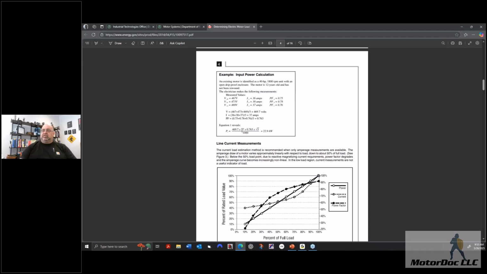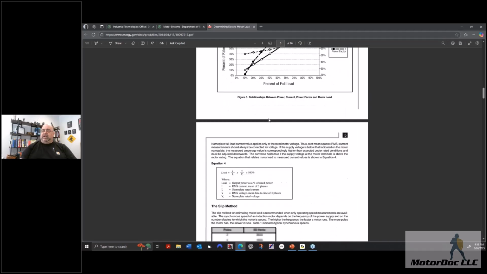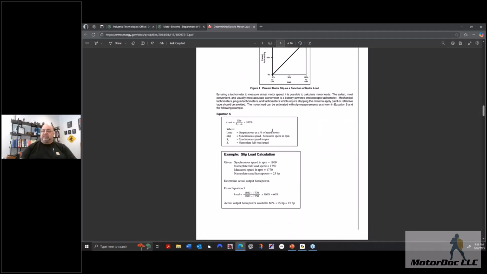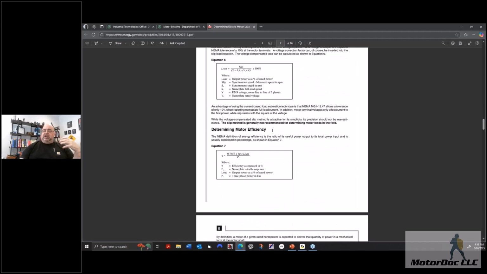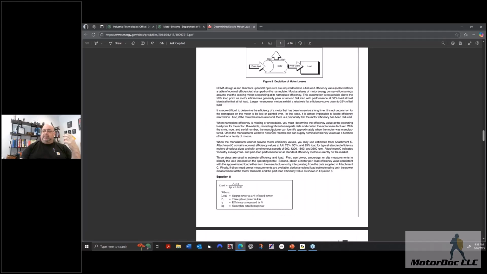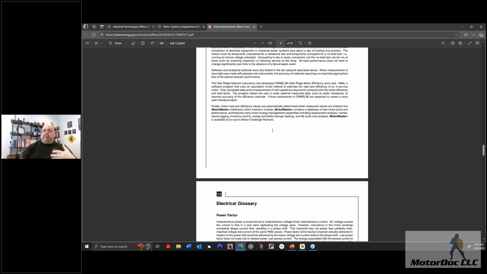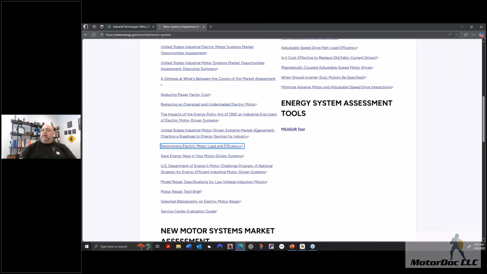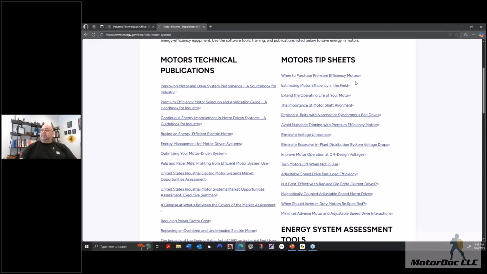Okay, so here's the simple calculation for how you can come up with input power versus output power and the resulting efficiency. So it gives you, I think we determined it was about 1.5, it would give you plus or minus 1% efficiency basically, versus the more complex IEEE 1068. Okay, when to purchase, estimating motor efficiency in the field.